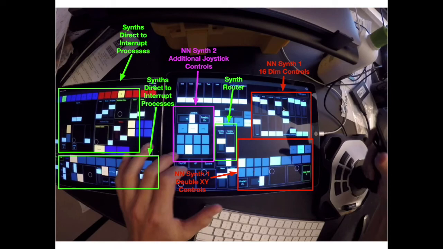Above here, this one is linked to the synth 1. These sliders will move around while I'm playing synth 1, and so it's the first 16 values that synth 1 is controlling. It can be useful for me to be playing down here in the XYs and then control one of the sliders, but I don't do that in this video. Then the second synth is being controlled by the joystick, and the purple in the middle are the extra controls.